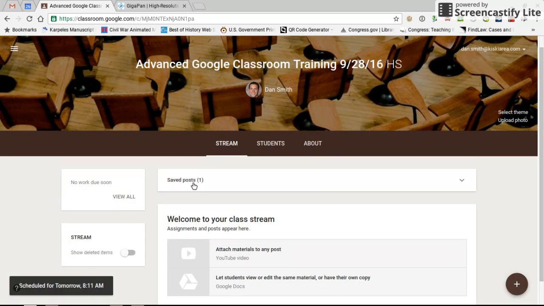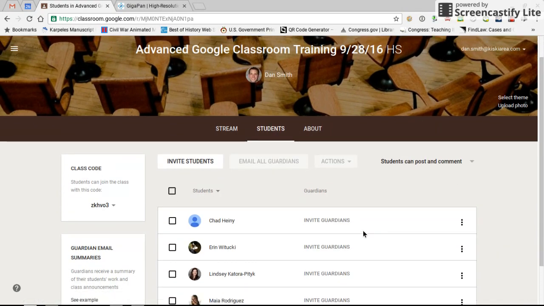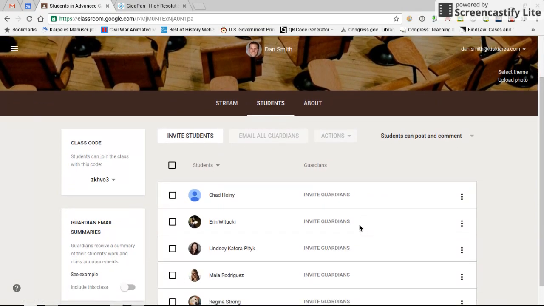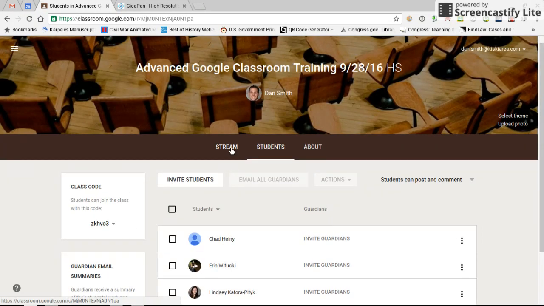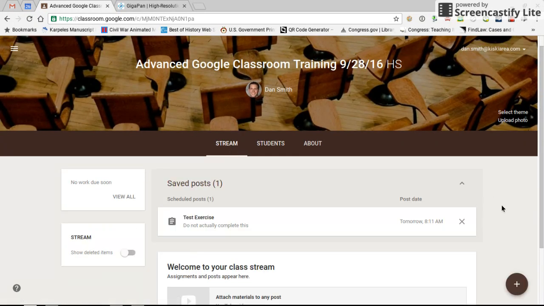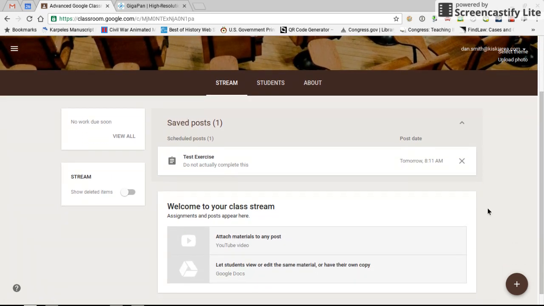And you can see that for you as the teacher, it goes into an area called Saved Posts. And it tells you when it's going to actually appear. And the students in the class at this point in time cannot see it. But for those individuals who've already signed up for this professional development on Wednesday, you'll be able to see that Tuesday morning at 8:11. And it'll be visible from that time forward until I get rid of it.